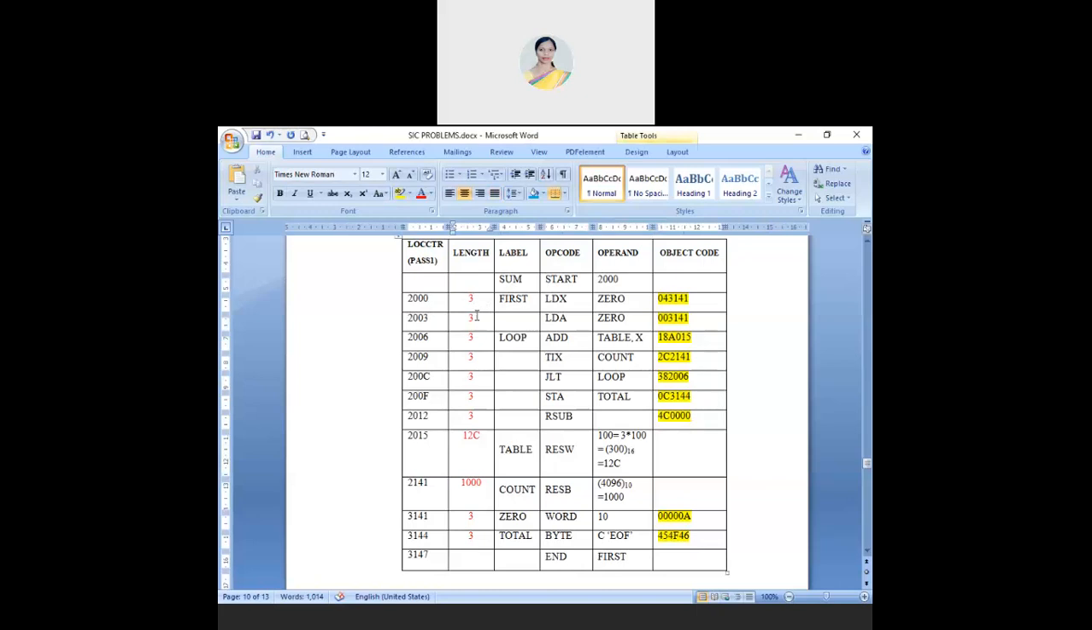Instead of that, you count 3, 6, 9, then 12, 15, and then 18, 21. Why don't I include 12C? Because it is a reserve word. Is it clear? So all this belongs to my first text record.